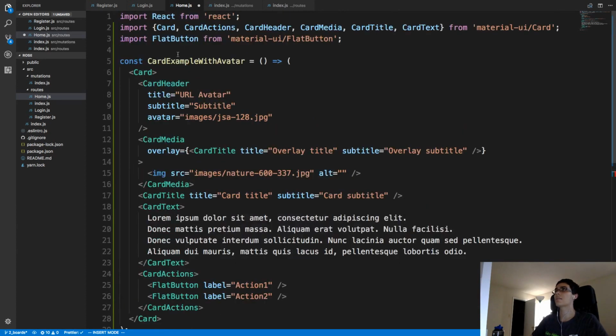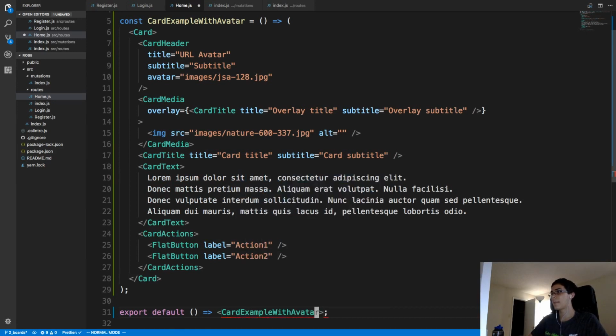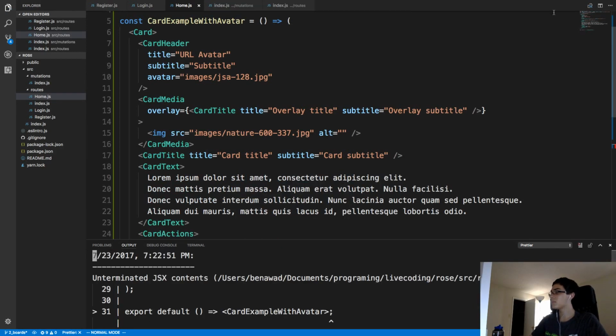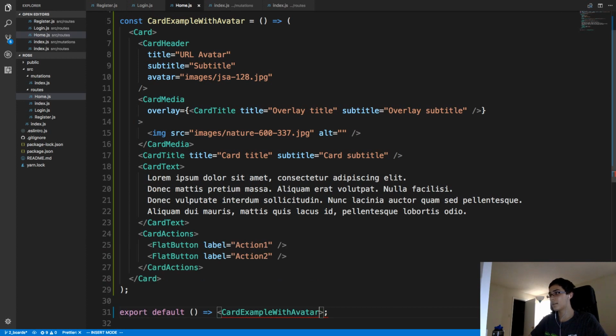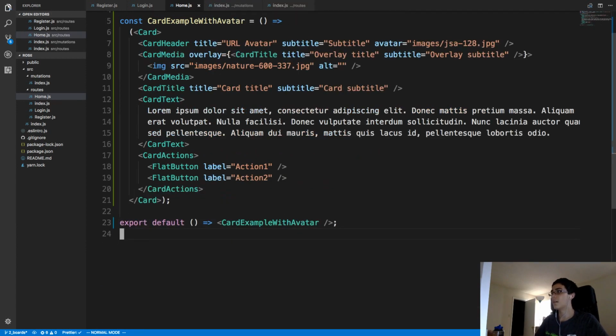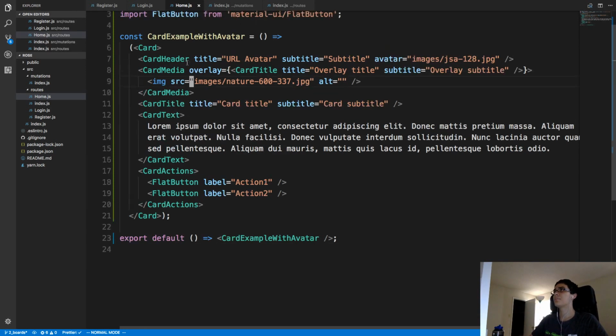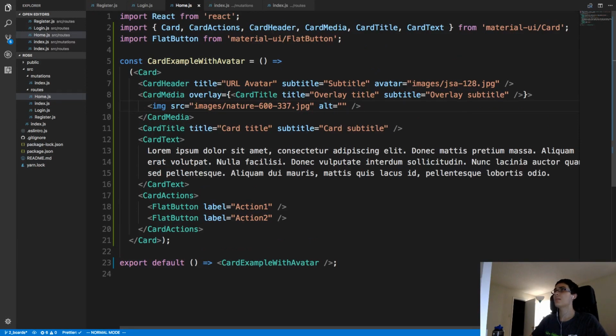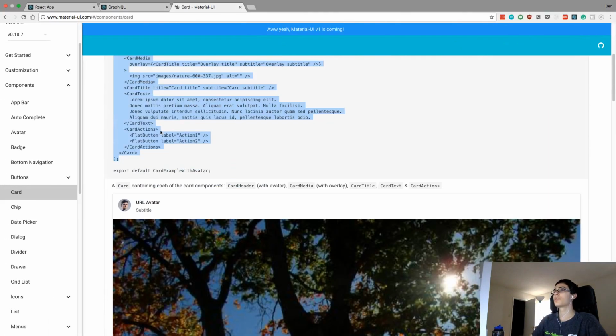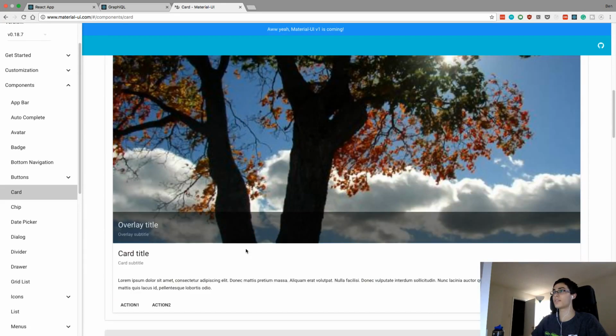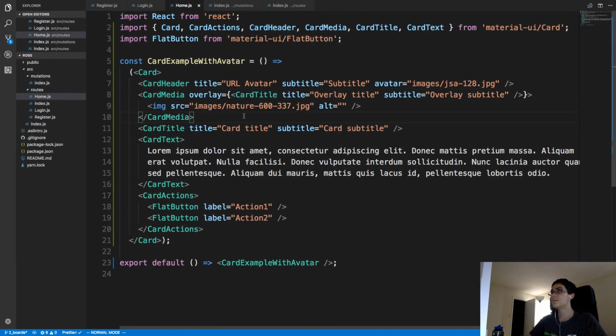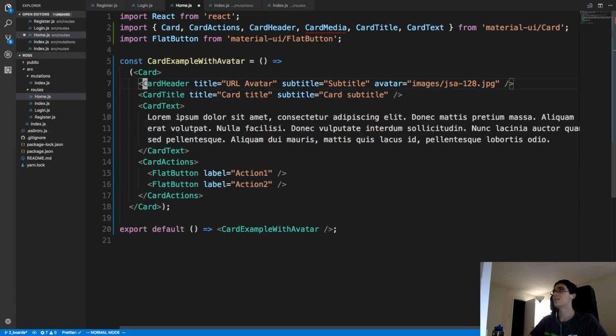So what's the name of this? Card example avatar. Yeah, I didn't like it because I didn't put the end on there. Okay. We don't have this picture that it has right here, so I'm going to have to get rid of it. I think it has two pictures on it. Yeah, I don't have that and I don't have this. So card media you can get rid of. And avatar is going to be a no-no.